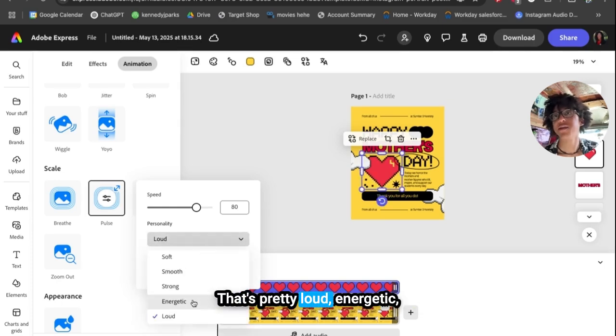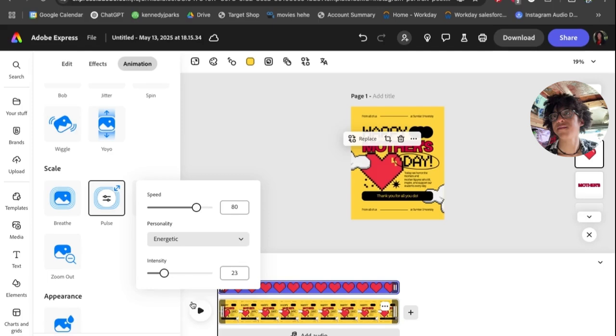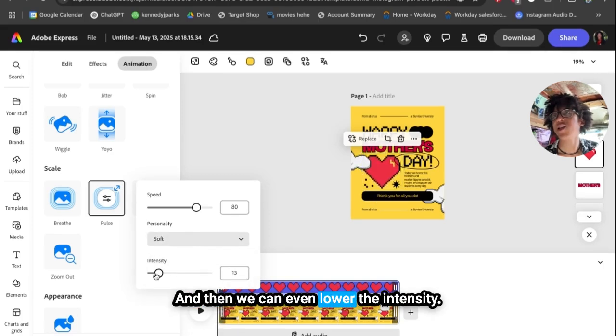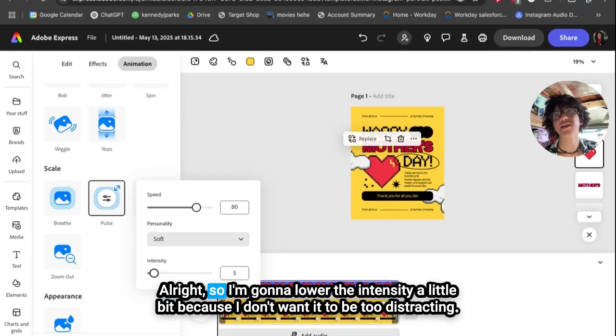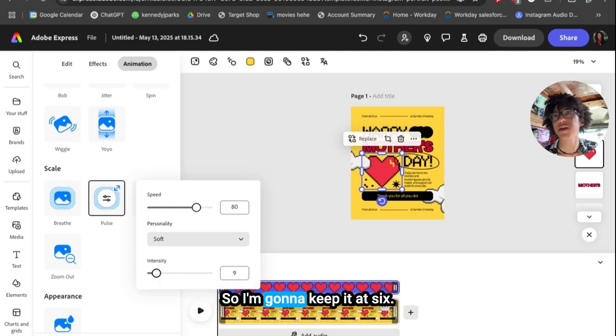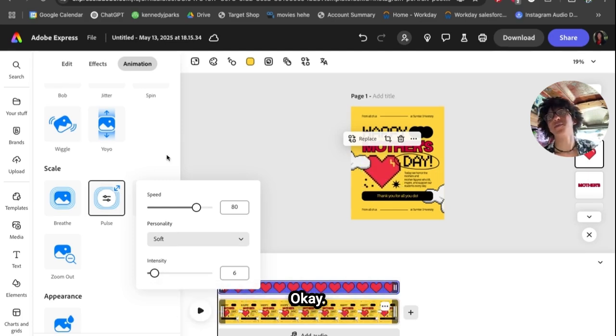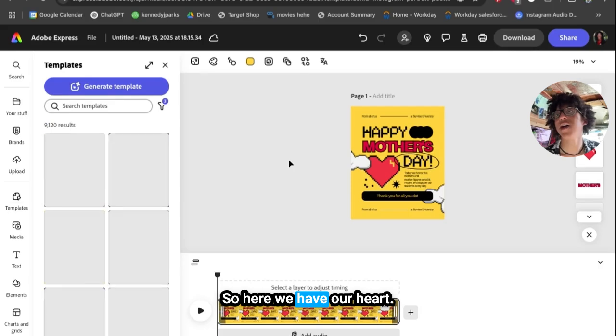And then we can change it from smooth to loud. That's pretty loud. Energetic. Soft. Okay, that's good. And then we can even lower the intensity. Alright, so I'm going to lower the intensity a little bit because I don't want it to be too distracting, so I'm going to keep it at 6. I think that's good.